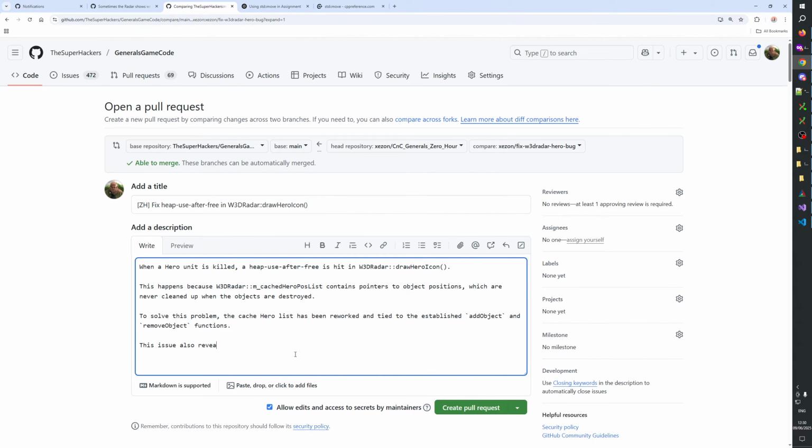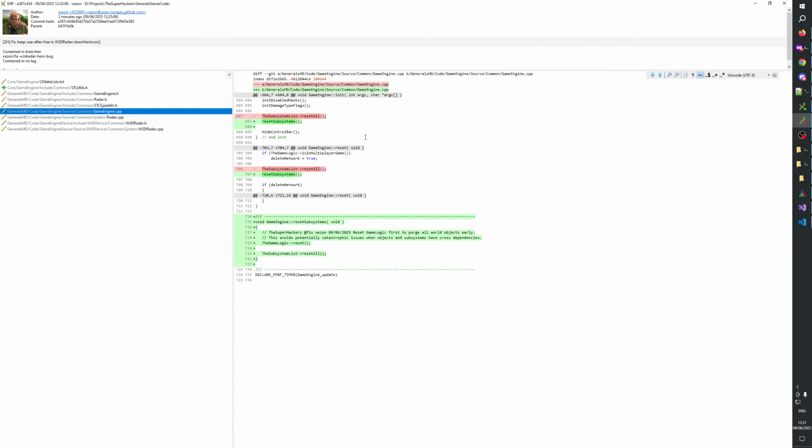This issue also revealed a problem with the subsystems resets, where cross dependencies can cause issues on game engine resets. This is fixed as well.